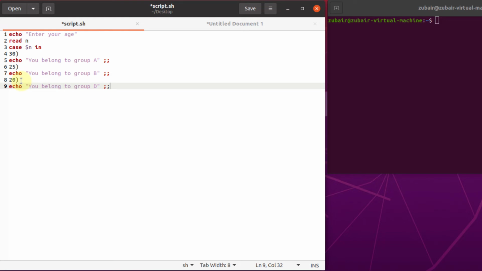So for that purpose, we must have a scenario that can handle that particular number. So for that, we write here a star, and that star will handle every other value. So I'll write here echo, inverted commas, you belong to group D. Here I'll change it to C, and now we are good to go.